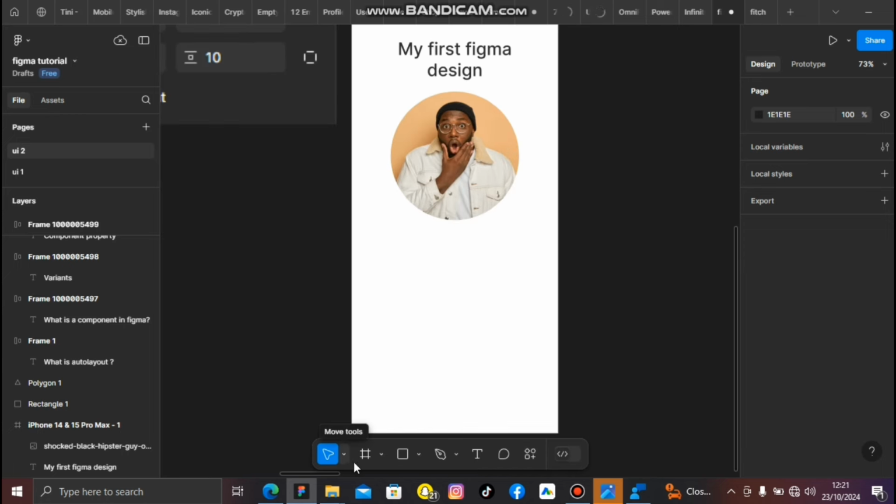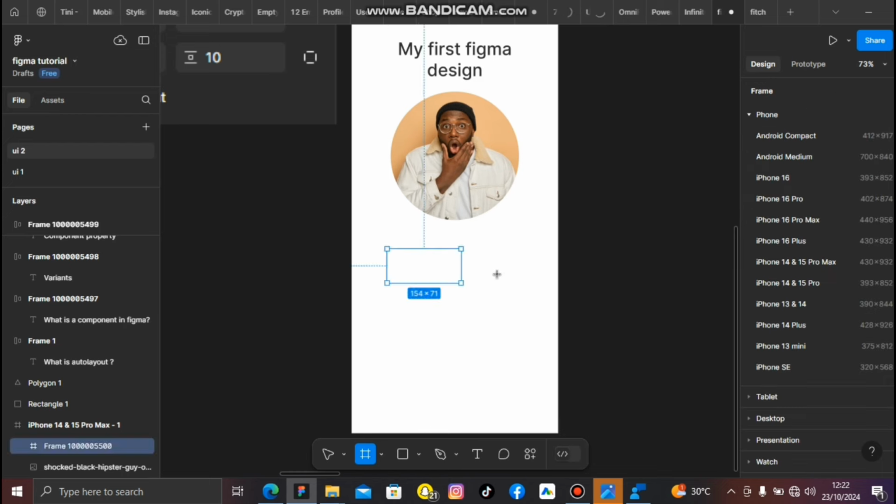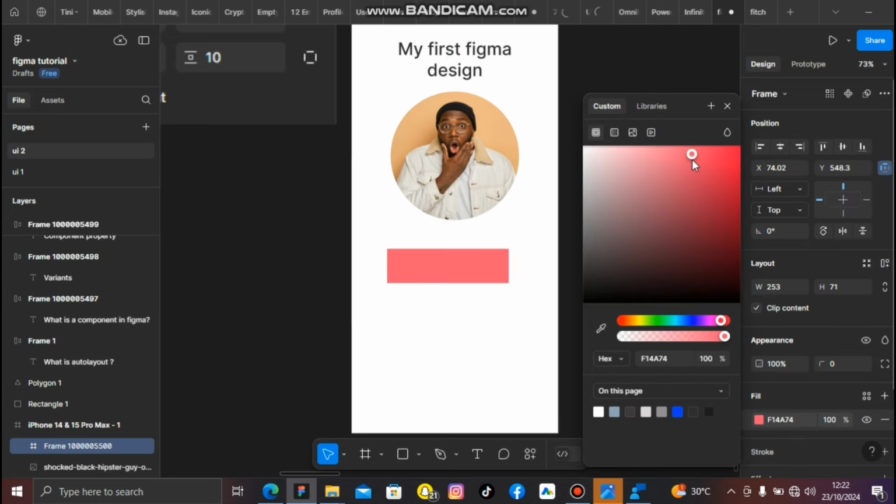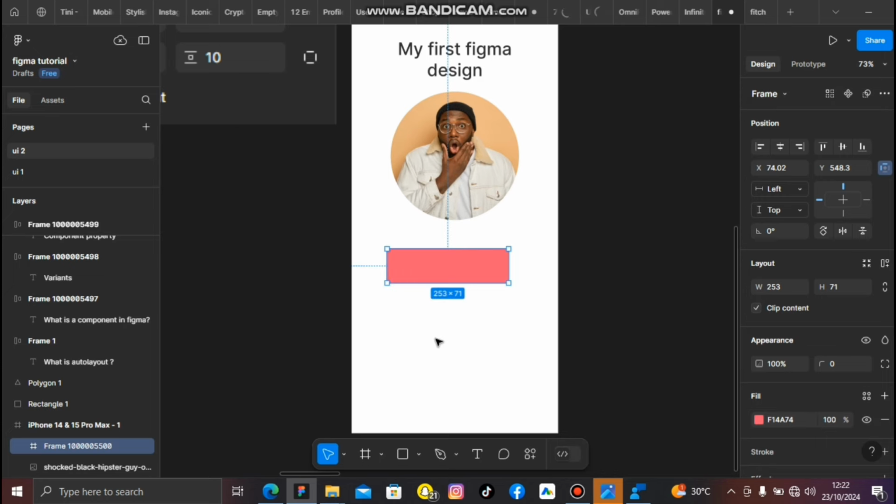We will be creating a button. We can either create a button using a frame or using the rectangle. Any of them is better to use. But in this case, I will just want to use a frame to create a button. I'm going to select my frame and draw out a button just like this. So this size is perfect for a button. I'll be adding a fill to it, to something like this, to make it more visible.